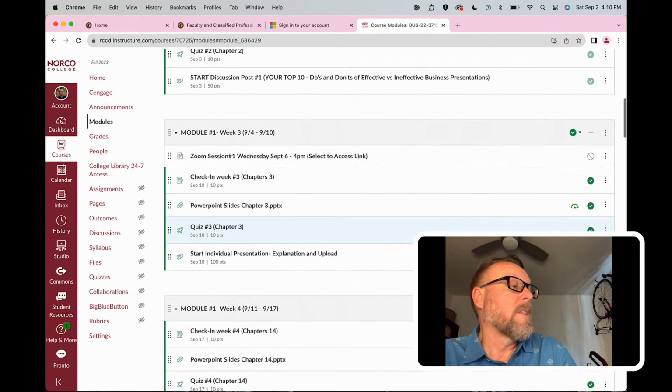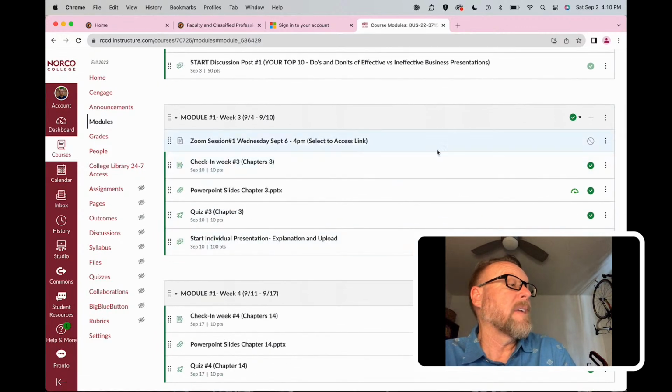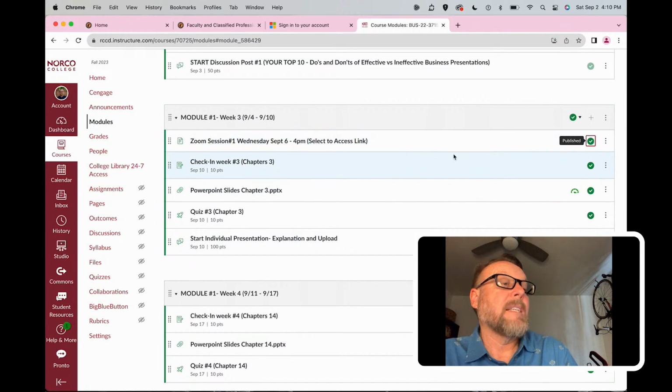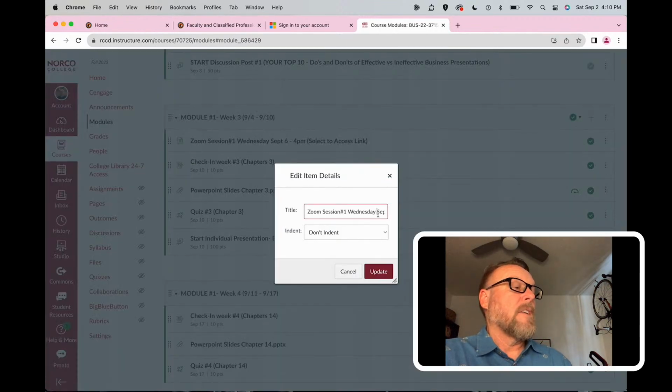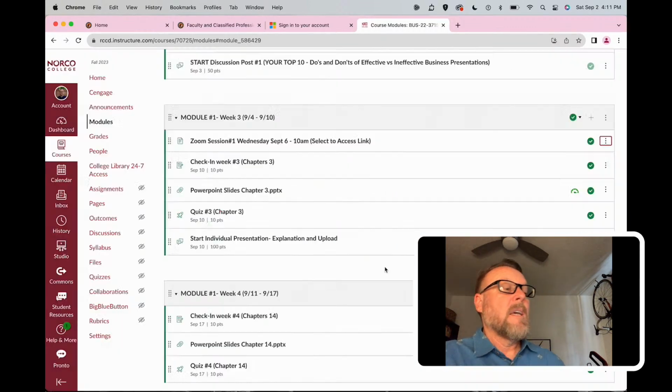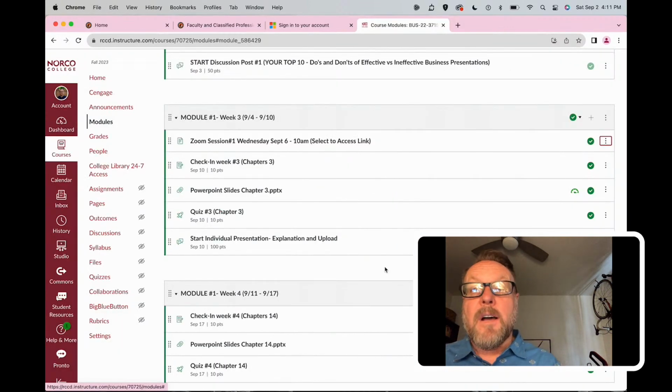Also, we're going to move into week 3 here. We are going to be having a Zoom session on Wednesday at 10 a.m. I'm going to change the time on this. It was going to be 4 p.m., but I changed it to 10 a.m. because I will be in my office during that time, and so it's just more convenient for me. If you can't tune in at 10 a.m., that's fine. I will be recording it, and I'll be sending it out in an email later in the week.